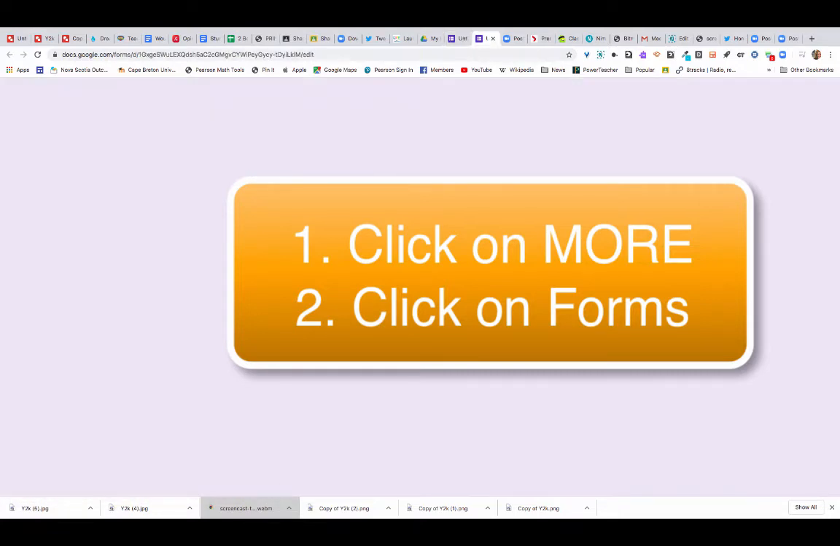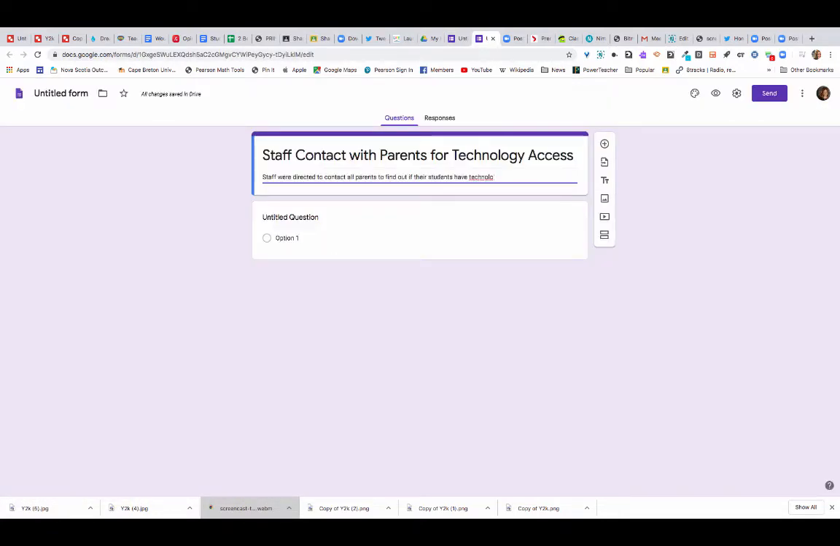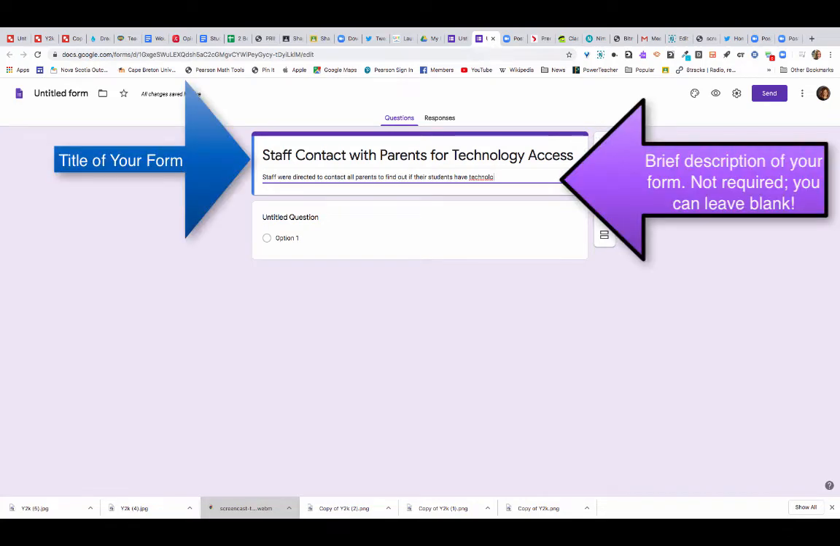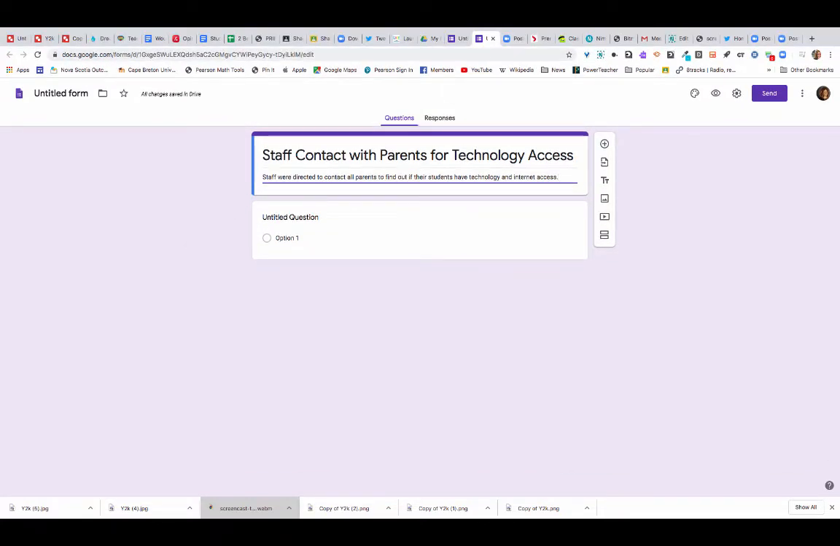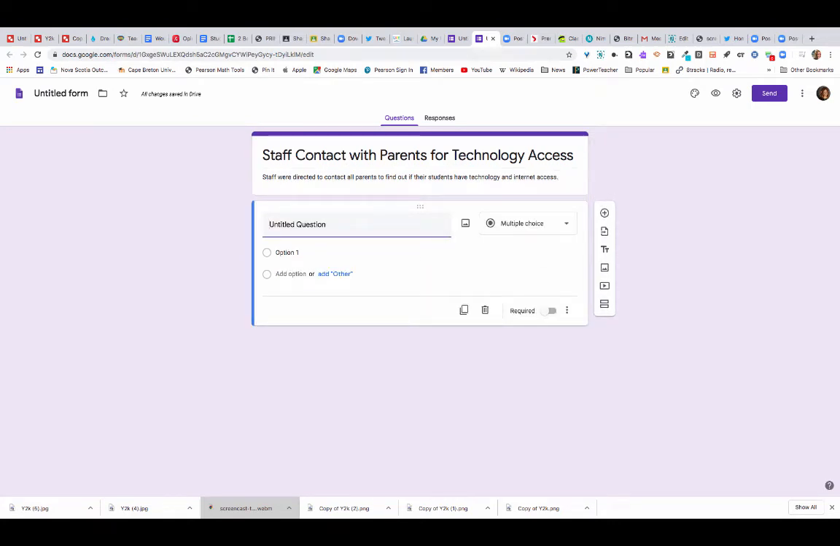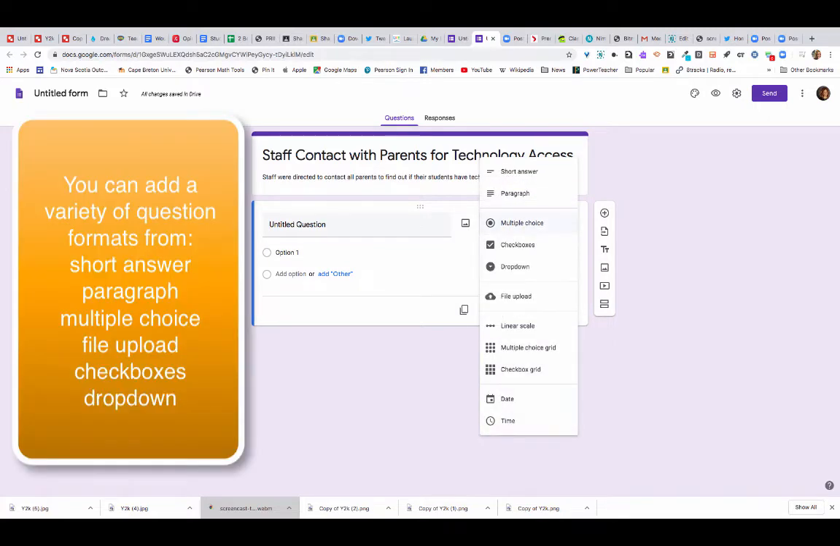Now, I've already pre-populated one, so I'm going to give it a title, Staff Contact with Parents for Technology Access, and a little description. Okay, so after you've got that little description in, you are now able to go to your questions, and you can choose from different types of question formats. So you can do a short answer, a paragraph, multiple choice, checkboxes, drop down, file upload. You can do a scale, multiple choice grid. There's all kinds of different options.